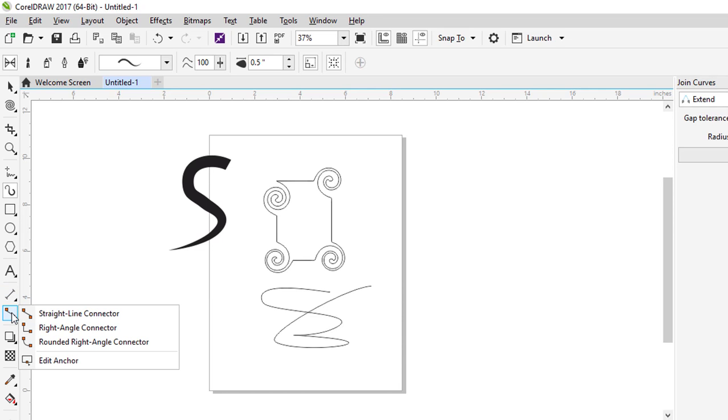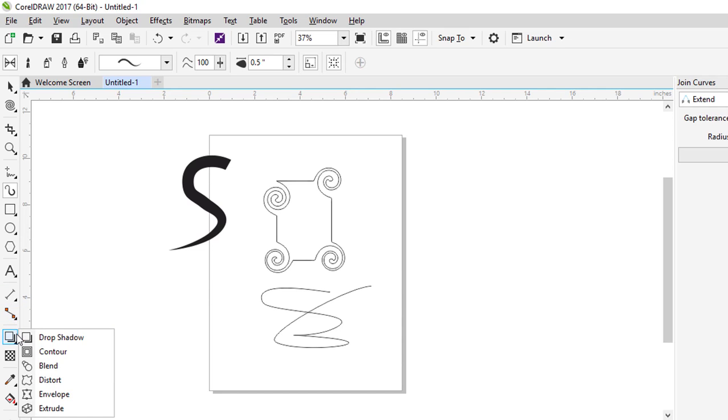This is straight line connectors. I will explain this in detail. As you see, there are the four. If you click there, there is drop shadow, contour, blend, distort, envelope, extrude. Extrude is used for making 3D. I will explain this in detail.